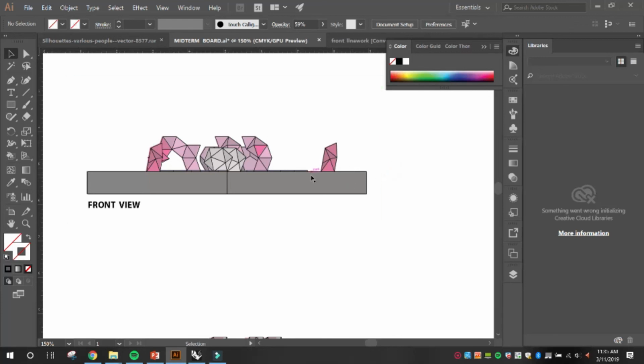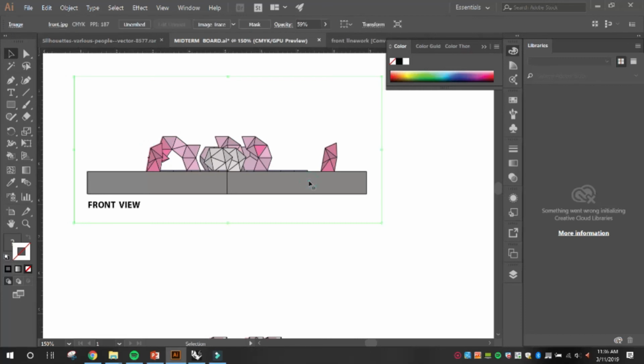The problem is when you don't have access to that image anymore. Don't worry, just select the image and make sure that it's embedded. If you select it and it says unembed, that means you're okay, because it's already embedded. You save this file right here, and it's always going to come with you.